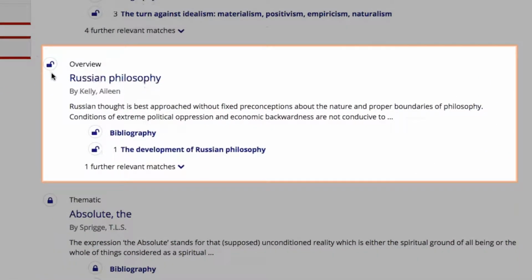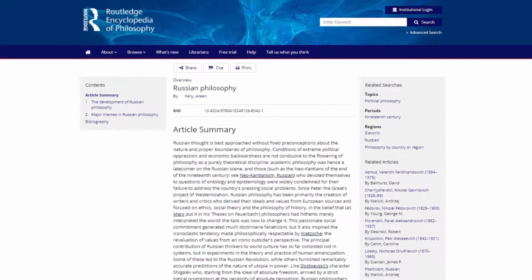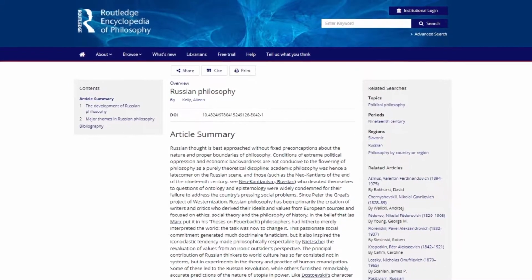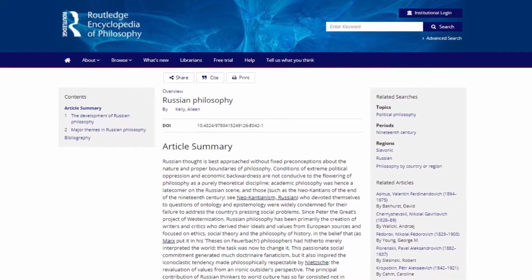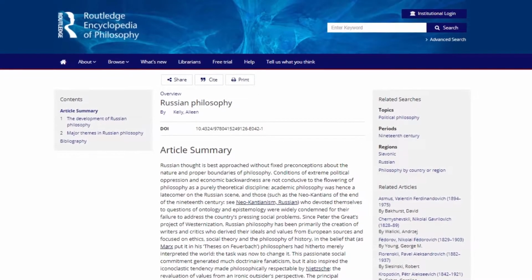Here is the overview article on Russian philosophy. You might notice the unlocked symbol next to the article. This indicates that all users, whether they subscribe or not, can view the full text of the article for free. All of REP's 30 overview articles covering major topics in philosophy are always available for free.